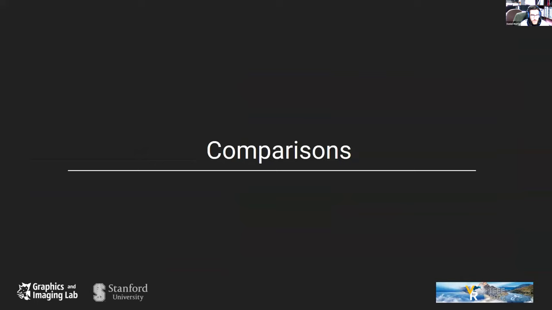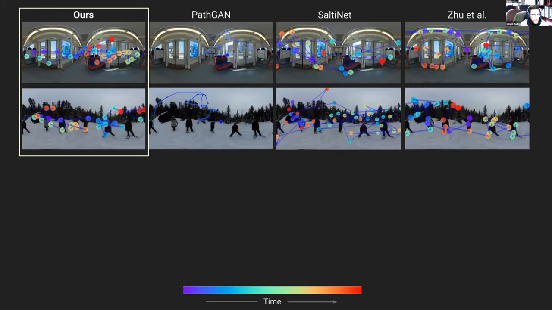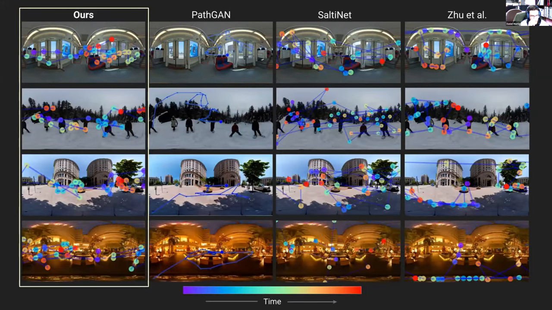Although some previous works have already attempted scanpath generation, they all present some limitations. We have compared to them in a set of scenes from different datasets and shown how our method is able to generate scanpaths that are closer to the human ones. Ours is the first column here. The second column, PathGAN, is not able to focus on the most relevant parts of the scene. In the third column, SaltiNet trajectories are erratic and do not resemble the ground truth ones. And the last column, the rule-based model, is biased towards contrast changes.